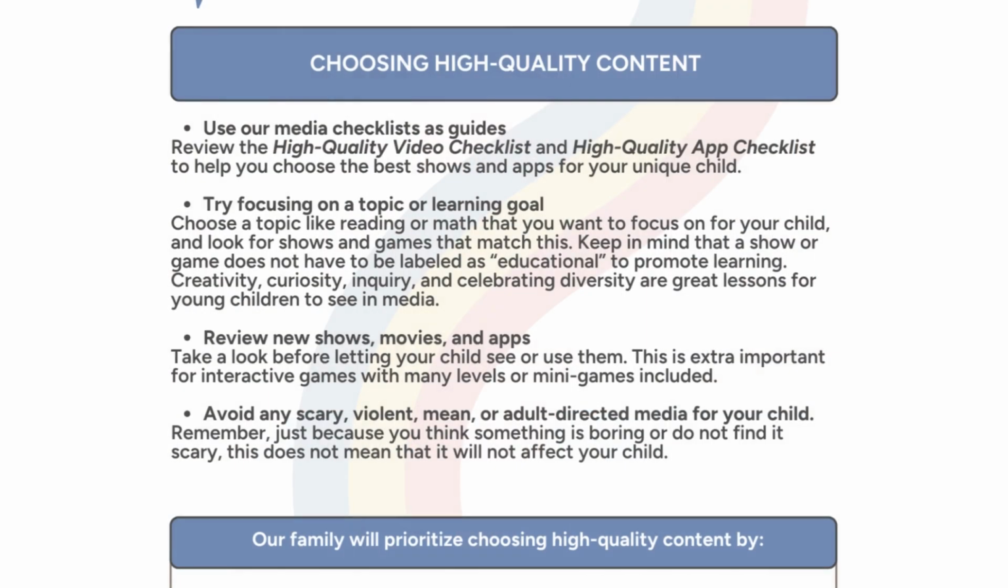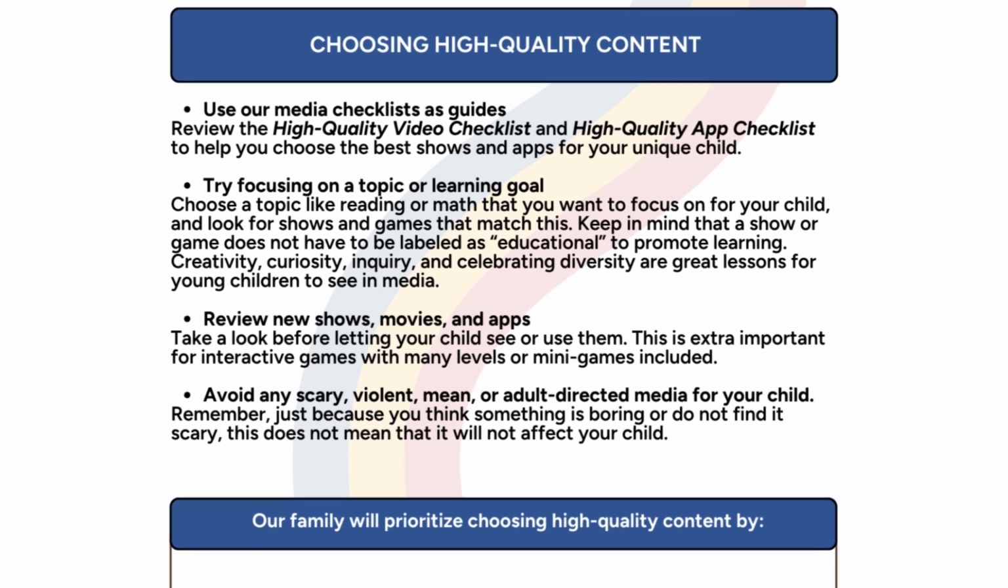Another priority option is choosing high-quality content. If you choose to focus on using high-quality shows and apps, we recommend using our video and app checklists to help you think of the type of media you're okay with your child using. You can offer them creative, friendly, positive, and educational media options. Try to review new media before your child sees it, especially if it's an app or game that has multiple features or levels. Let's take a look at the family media plan.